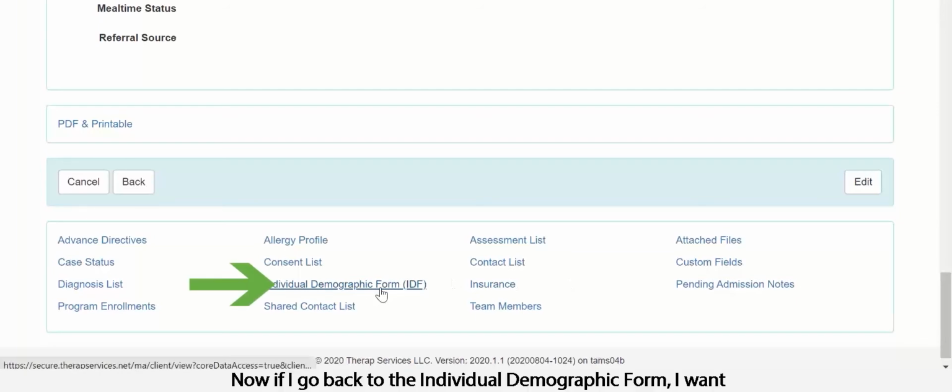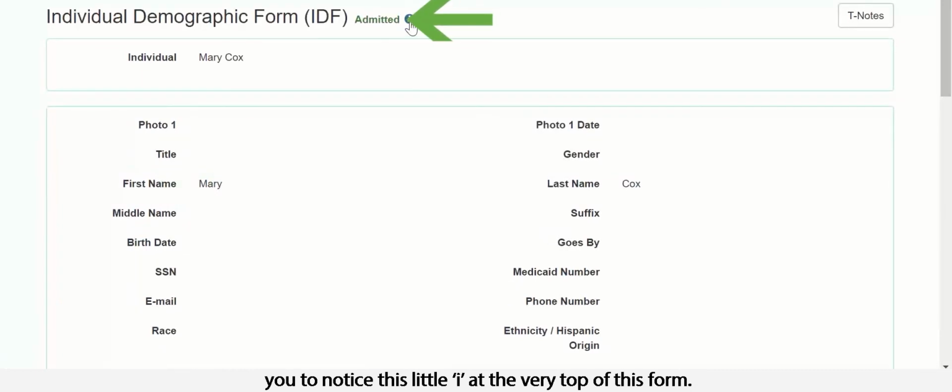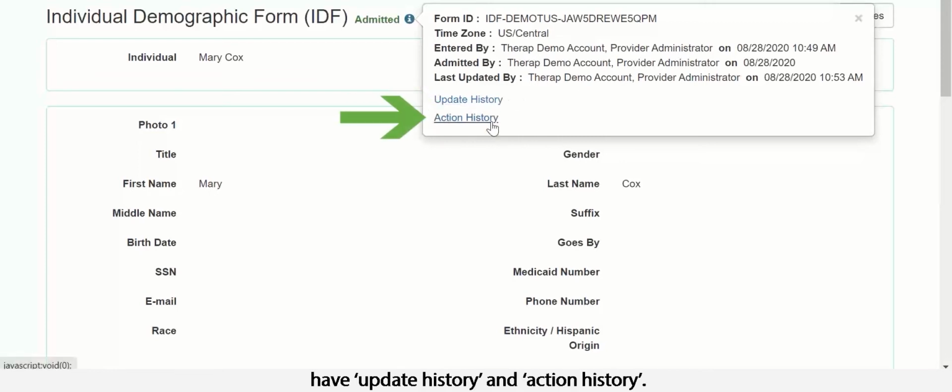Now, if I go back to the individual demographic form, I want you to notice this little I at the very top of this form. You will see in different forms, we have update history and action history.